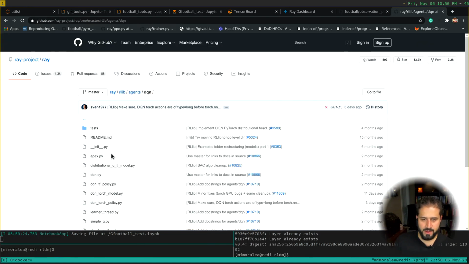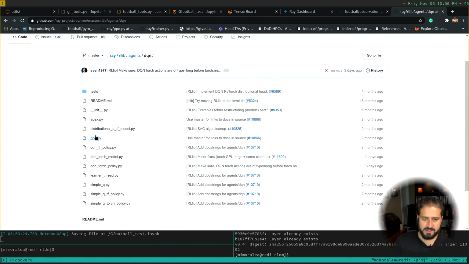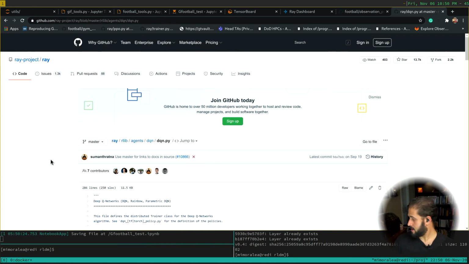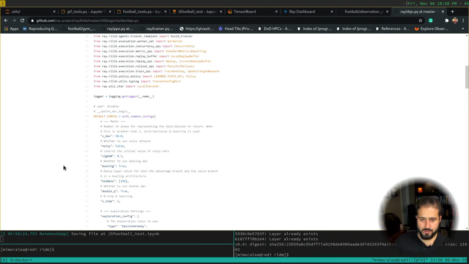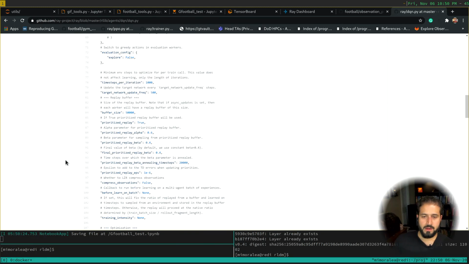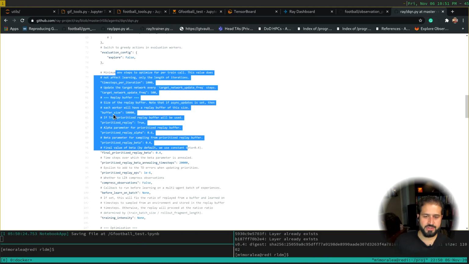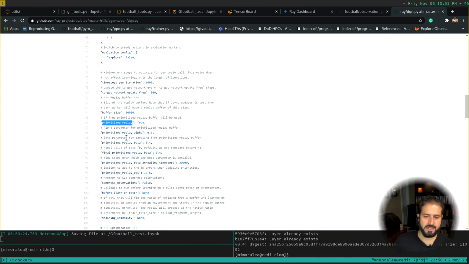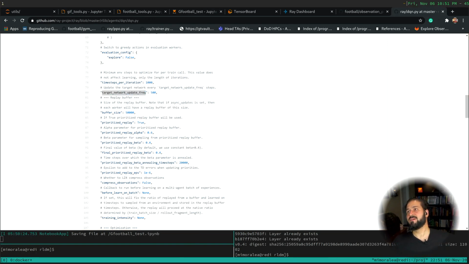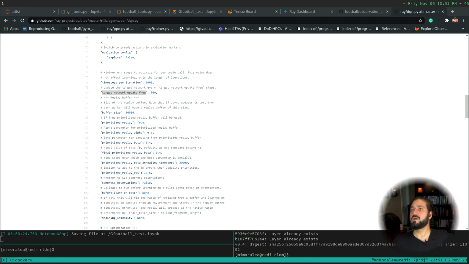Go to the DQN and then open DQN.py. And that's it. You're going to be able to look at their values: the buffer size, the prioritized replay buffer, the target network update frequency. I also teach that in my book, chapter perhaps 10, I don't know, 10, 9? I think it's 8, 9, 10, all of those. So the DQN chapters. Highly recommend you go there.